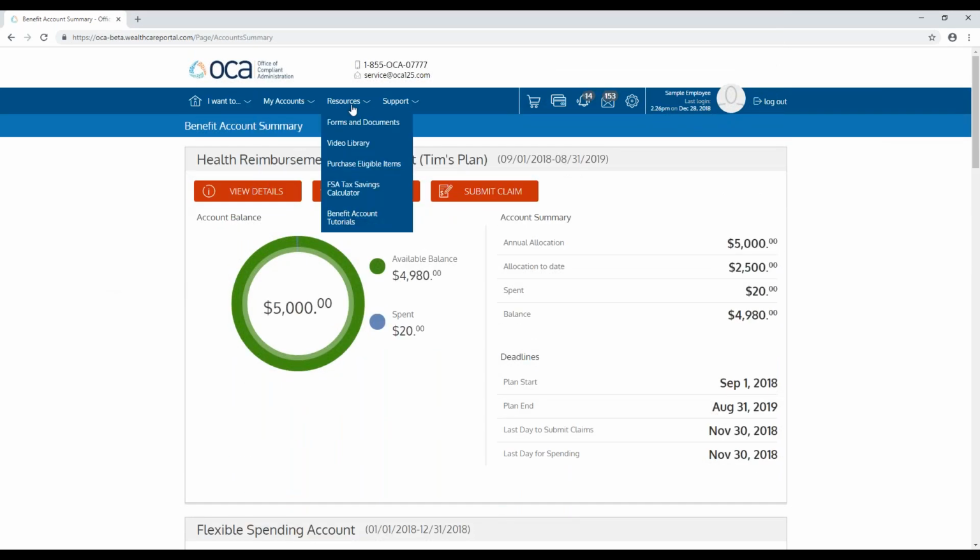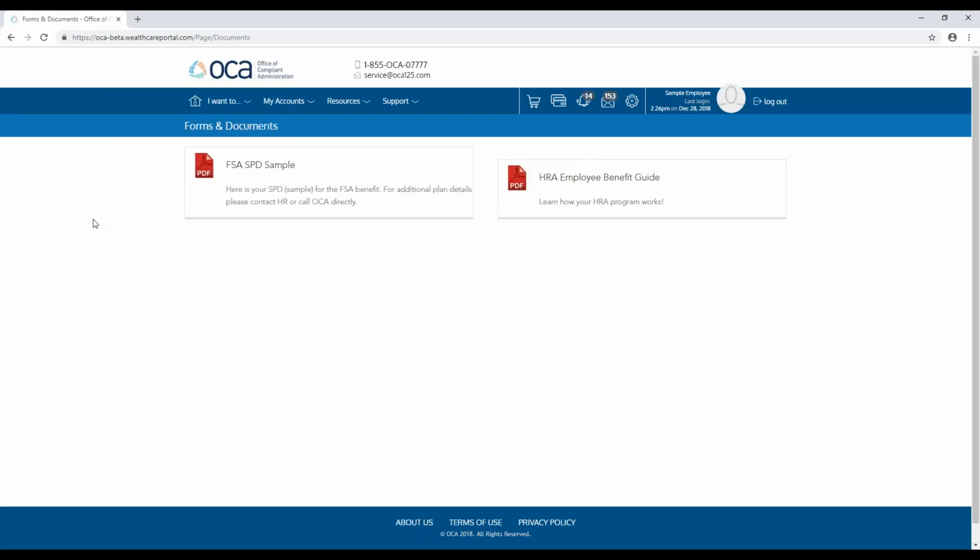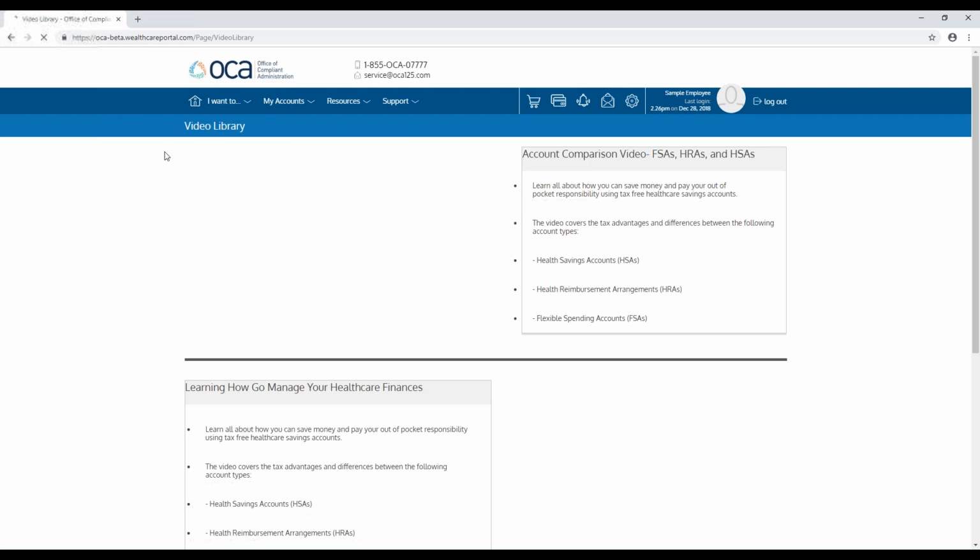We can also jump to resources, forms and documents. In the forms and documents page, there should be an employee benefit guide and a plan description sample. If you ever need to reference what is eligible in your plan or what your plan details are, please always reference your plan document. Going forward here, we also have a video library for you.